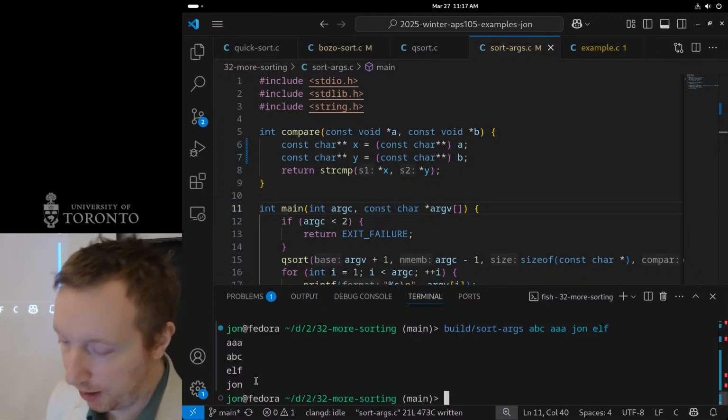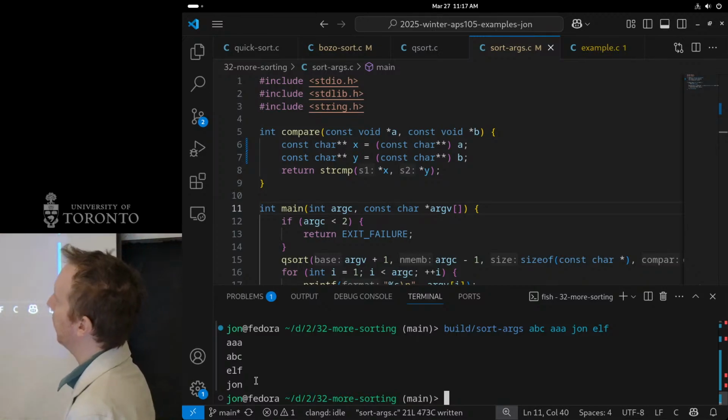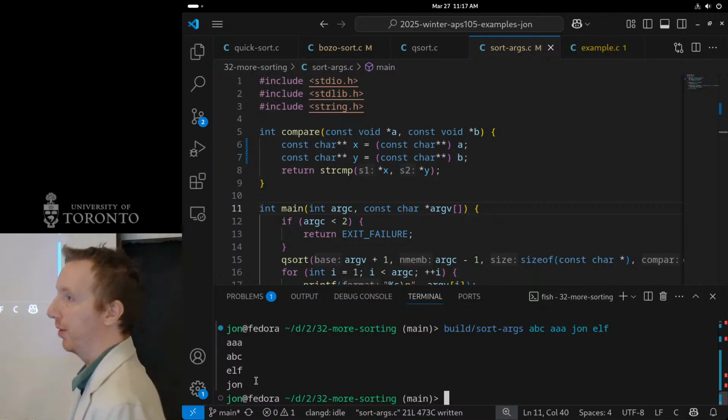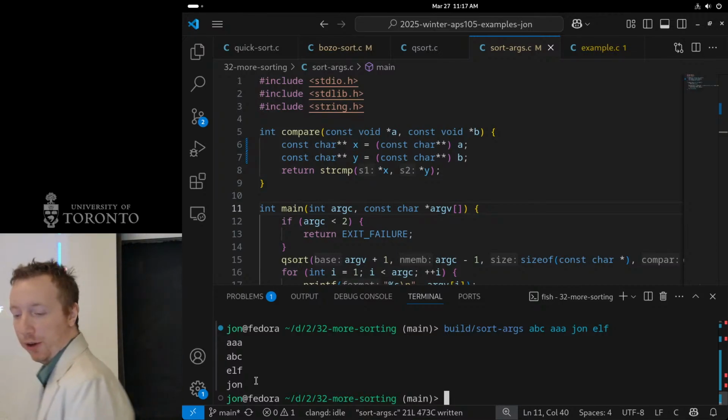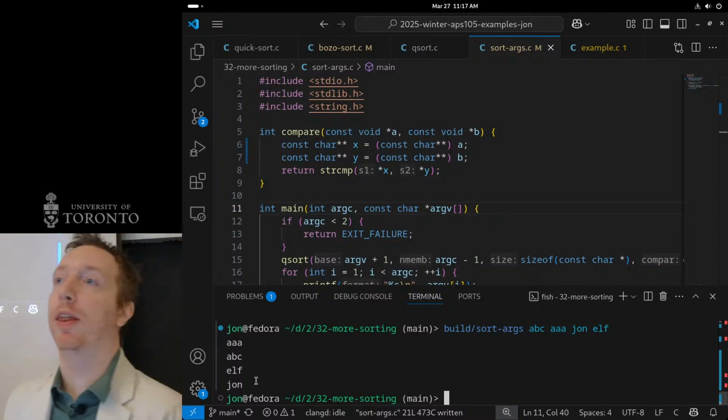Again, it will use a string compare function, which is why sometimes when you sort stuff, it will be in strange orders, because it goes by ASCII values. So, any questions about that?